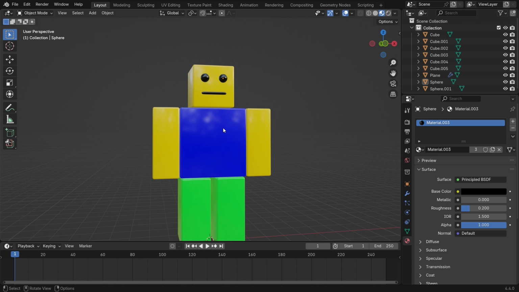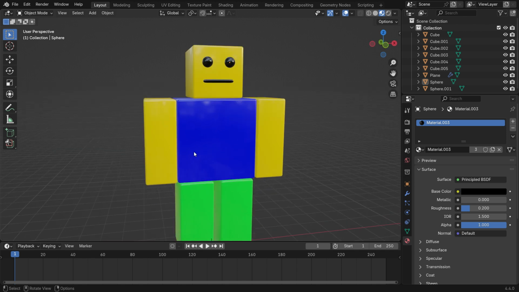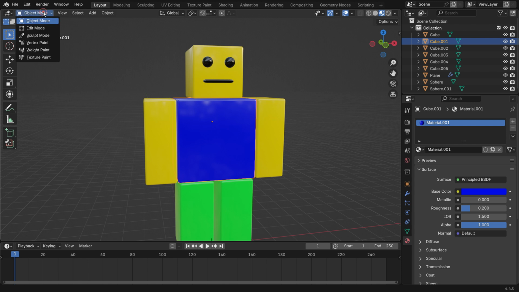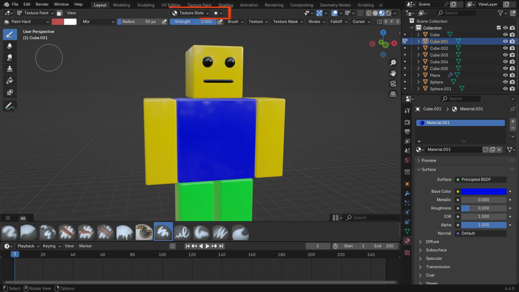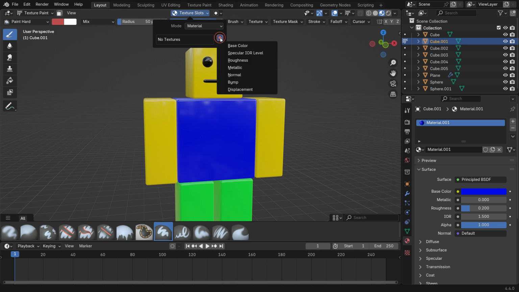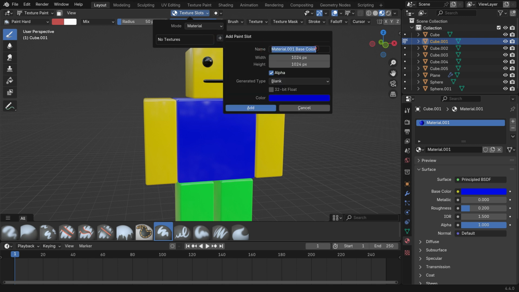Alright, let's add a Blender logo using texture painting method. Select the torso and switch to texture painting mode. Open the texture slots panel, click the plus icon, and add a new base color texture slot. Rename it Logo and set the resolution to 4096 pixels.